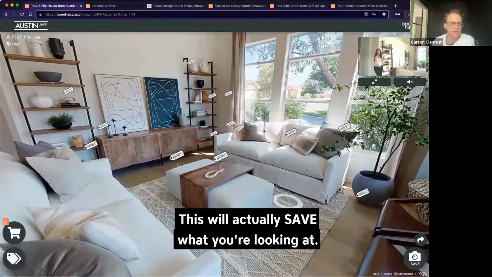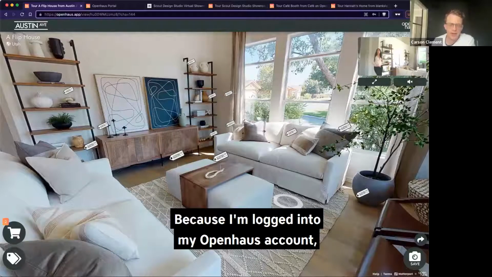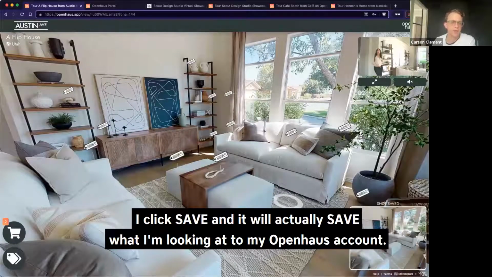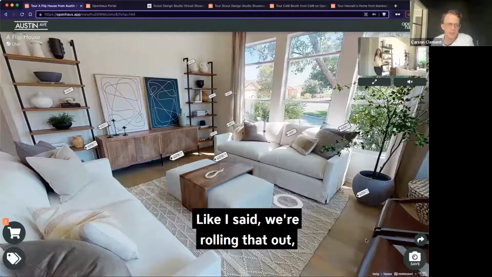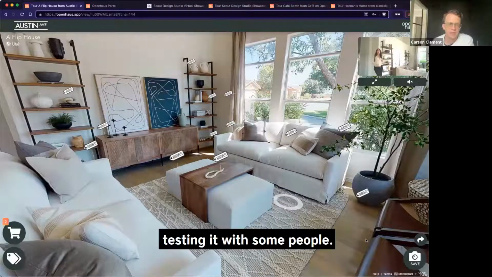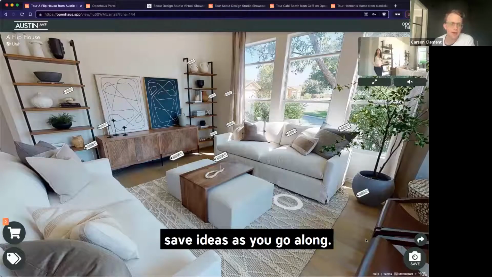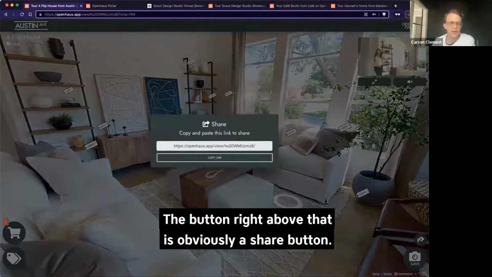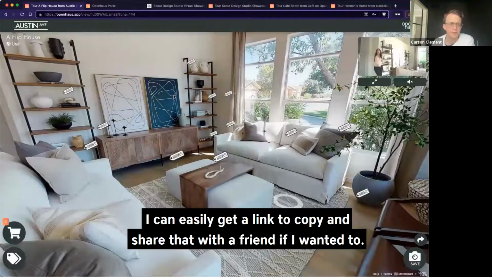And so we're testing this feature with a couple of people right now. Because I'm logged into my Openhaus account, I click save, and it will actually save what I'm looking at to my Openhaus account. We're rolling that out, testing it with some people, but it allows you to save what you're looking at, save ideas as you go along. And then the button right above that is obviously a share button, so I can easily get a link to copy and share that with a friend if I wanted to.